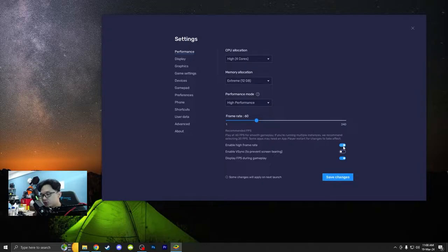Do you want to enable high frame rate? No. VSync, I like to turn this on because an emulator mostly plays mobile games, and mobile games don't need manual controls. I also want to display FPS during gameplay, and click on save changes. And of course, this one is in high performance.